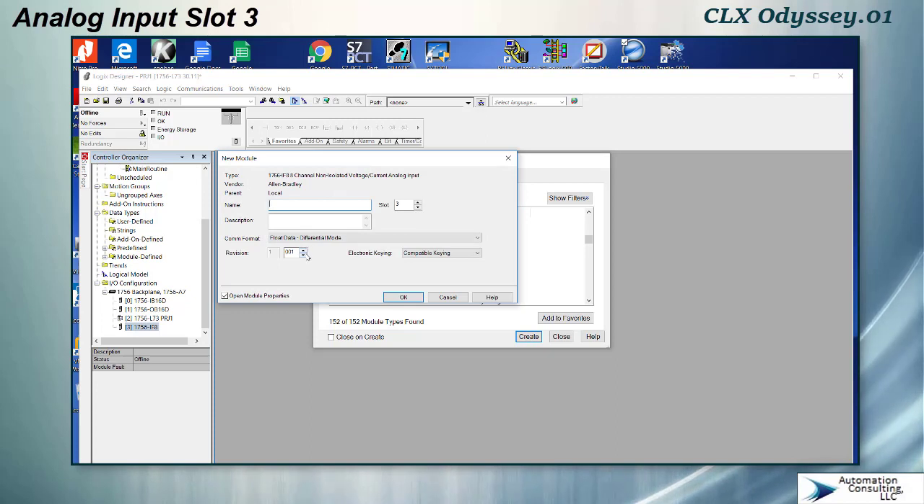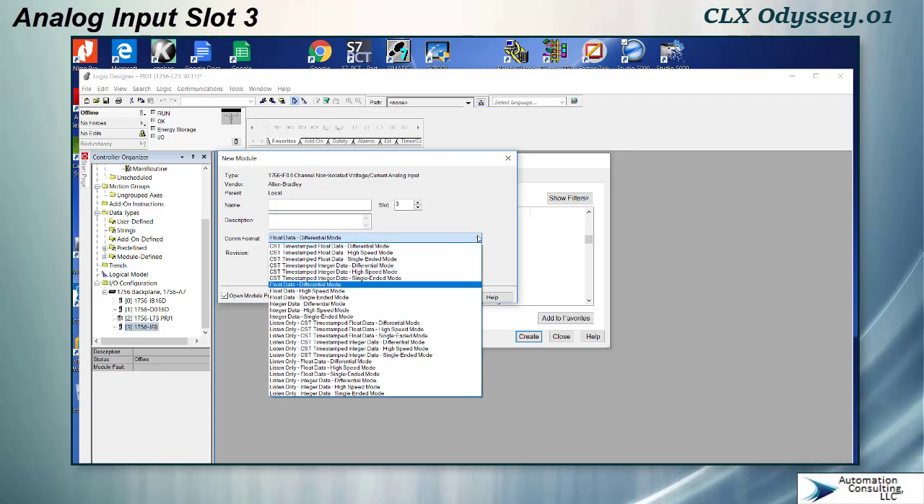Again, naming it's optional. There is only revision 1, so you didn't have that selection. Make sure your revision matches if that's important to you. There are a lot of different ways to present your data. The floating data, a typical thing to do here is leave it in floating data and set it from, for instance, if it's a 0 to 10 volt card, go ahead and set it from 0 to 10 volts.